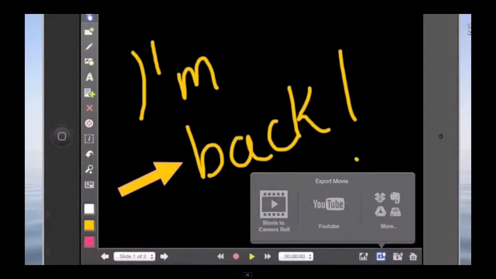Hitting the play button will then play back everything that's been recorded so that students can decide whether they want to edit it or whether they're happy with their final product.